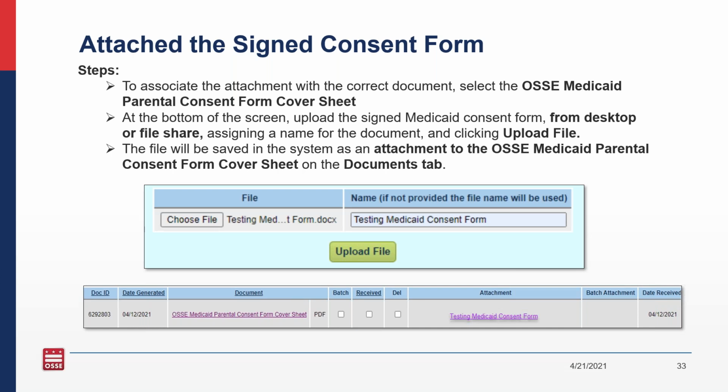If you have questions or if you run into any issues, I encourage you to create an OSSE ticket. It'll get routed to me and I'll be able to help you. If you have questions, you can go ahead and submit those in your chat box. Thank you so much, Tiffany. I'll turn it back over to you.